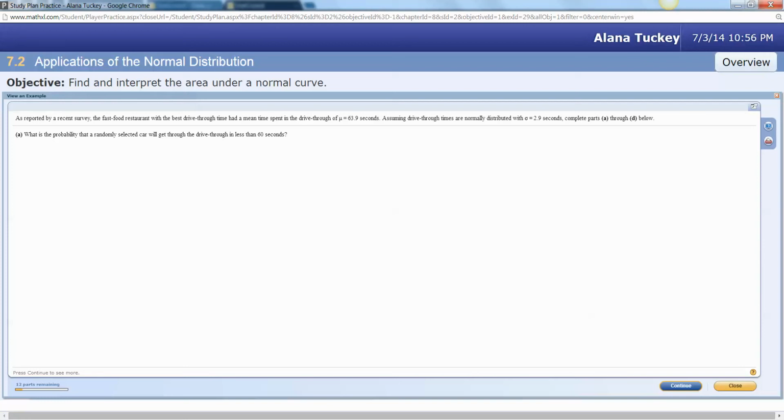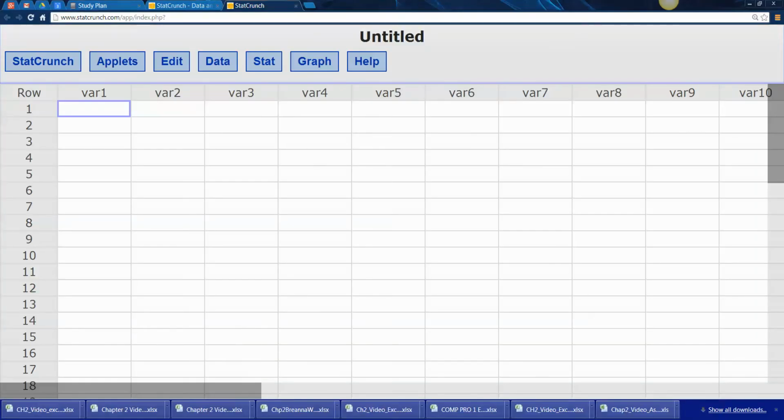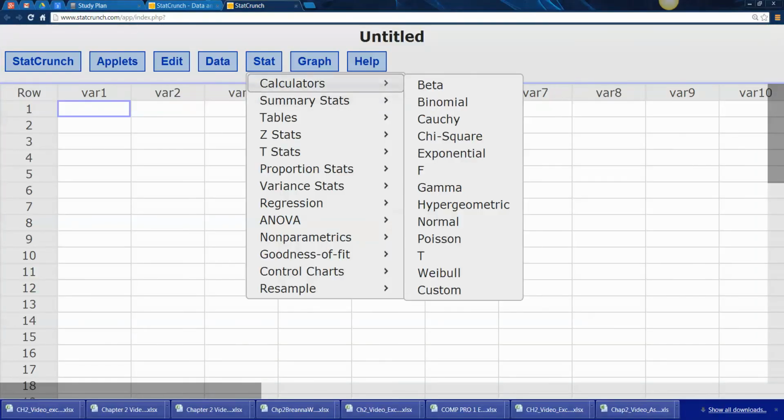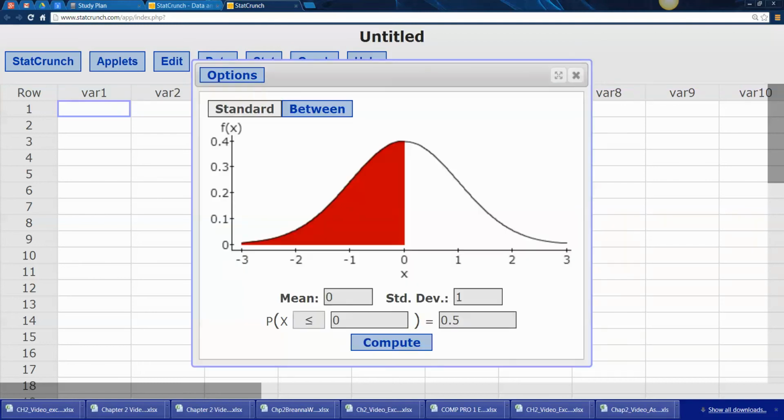So first of all, what is the probability that a randomly selected car will get through the drive-through in less than 60 seconds? Okay, so the best way to show this to you is with StatCrunch, believe it or not. It's much quicker and easier than the other methods. Well, not just quicker, but it also shows you the picture.